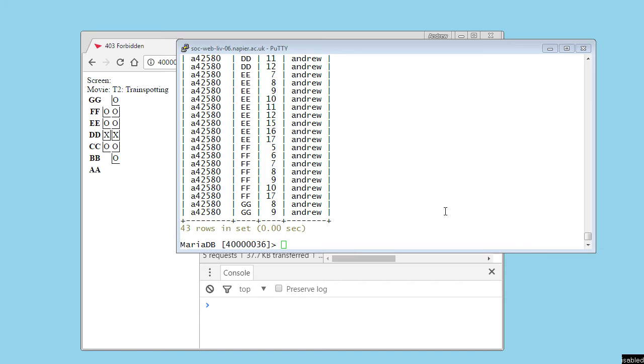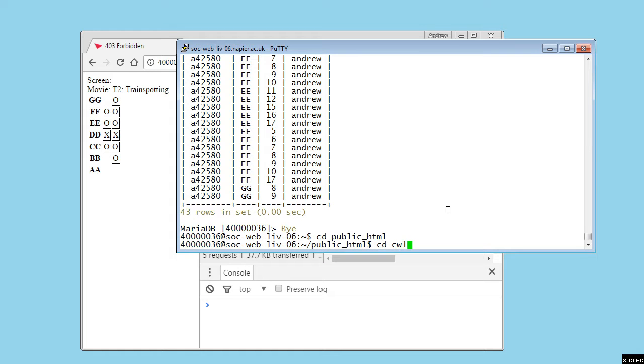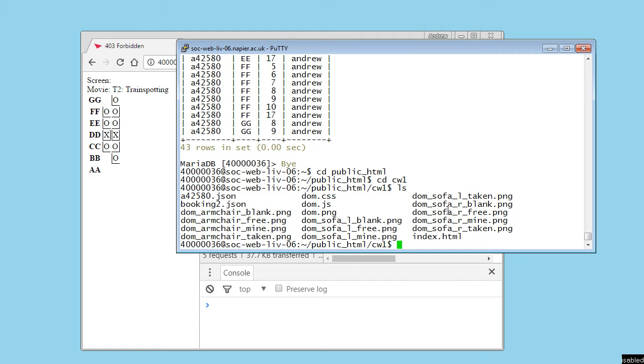Okay, now we're going to try and generate JSON directly from PHP. So I'm going to come out of MySQL, go into my public HTML directory, and go into the CW1 folder and take a look at my files.